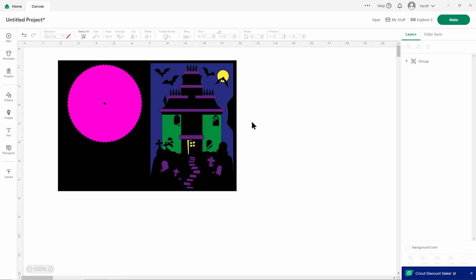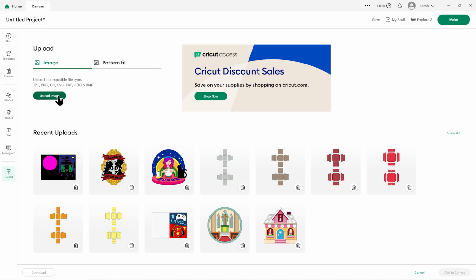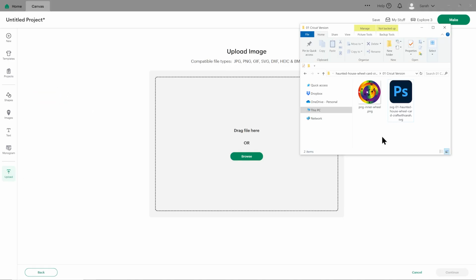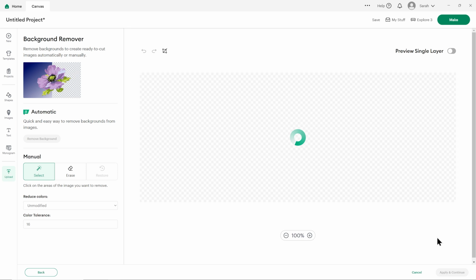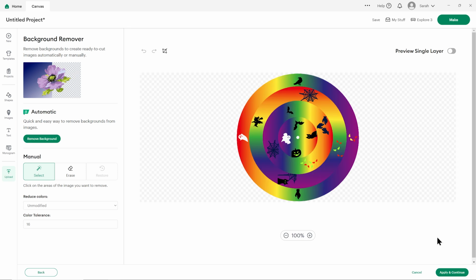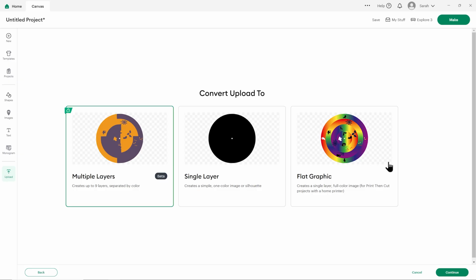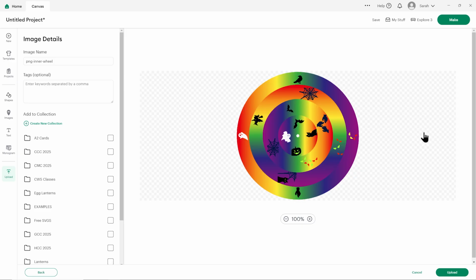We also need to upload the PNG file, so we'll do that now. Go back to Upload and Upload Image. This time, drag in the file that starts PNG in the file name, and it looks like this. Press Continue, and you don't need to change anything on this screen. Press Apply and Continue. On this screen, choose the third option, Flat Graphic. Then press Continue. Once again, nothing to change on this screen, just press Upload.